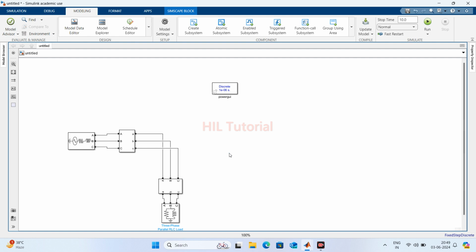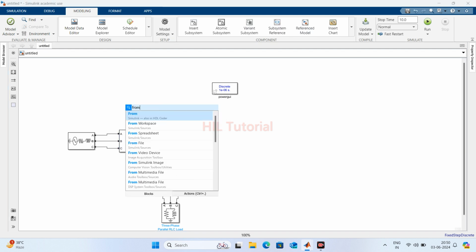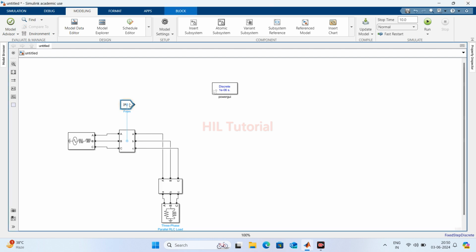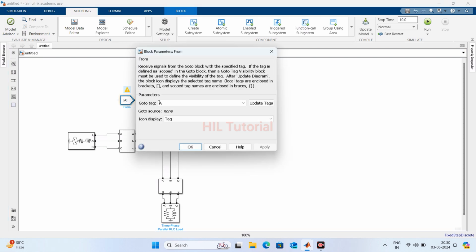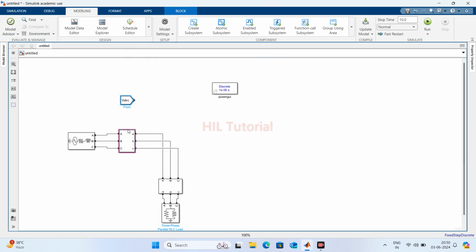Now I want to measure the voltage of this one and voltage of this one also. So I will take a From block. Write "From" and choose it. Double click on it and write here EABC. Automatically it will be connected here.